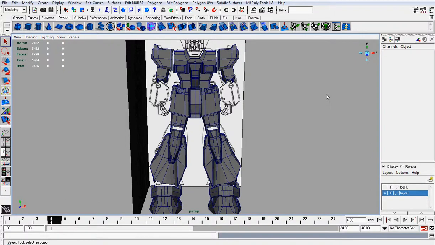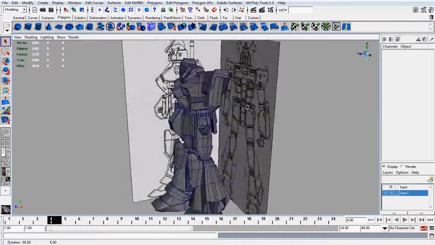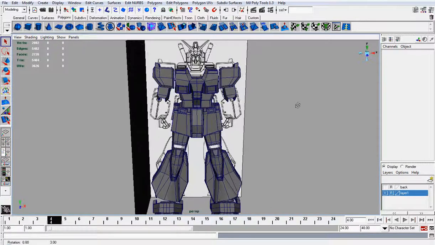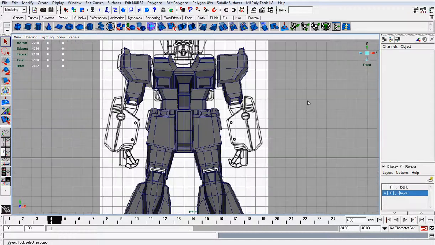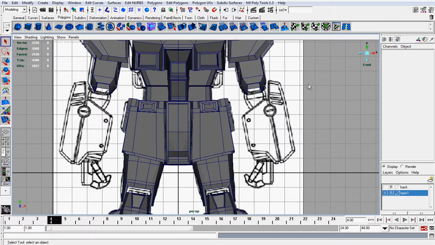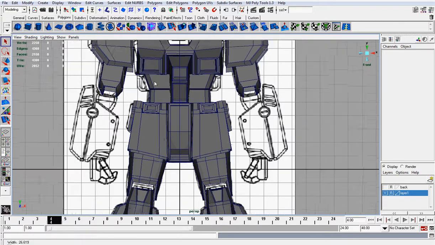Welcome back. In this video we're going to be working on the lower arm. So I'm just rotating around, looking at everything, just to make sure everything's okay. As you can see, everything's lining up nicely. So just like before, we're going to start off with the cube.